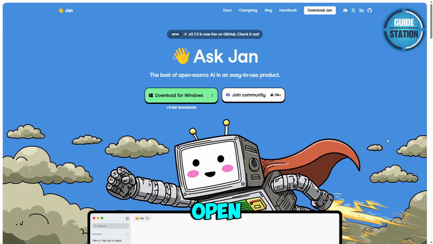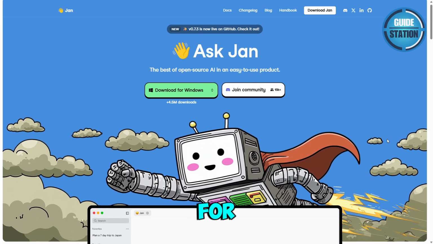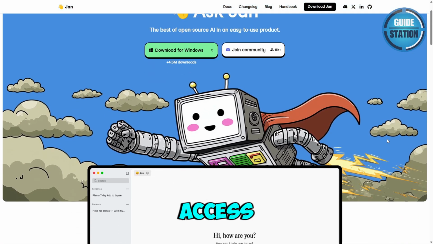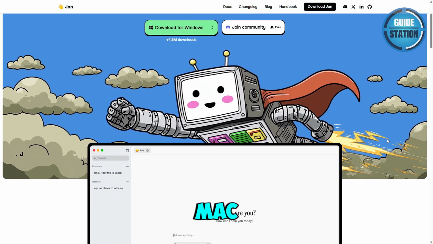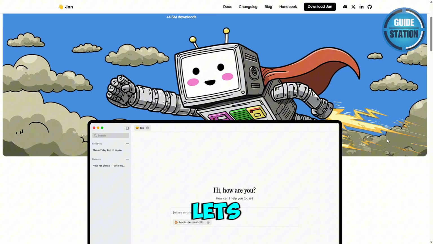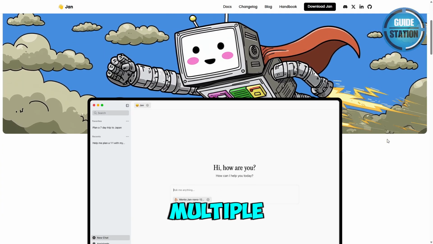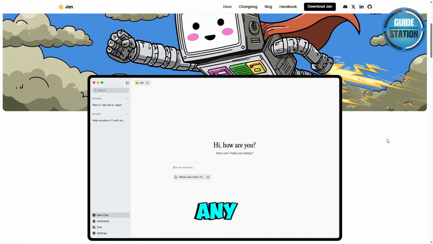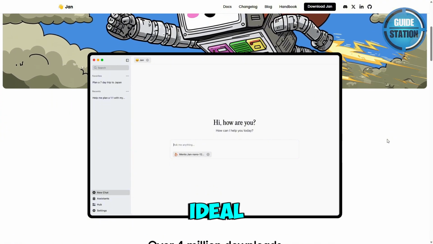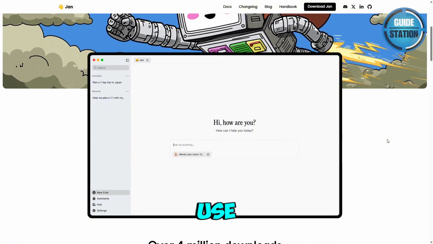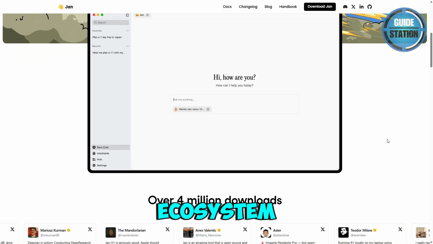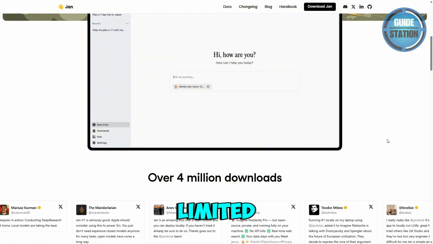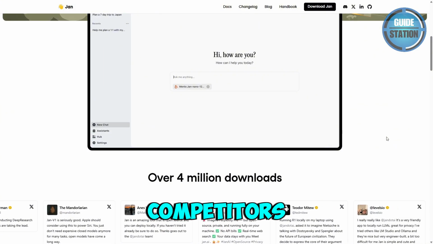Jan AI is a free open source desktop app designed for privacy and offline access. It has a simple modern interface that works across Windows, macOS, and Linux. Jan lets you run multiple AI models locally without any technical setup, making it ideal if you want ease of use and simplicity. The catch: since it's newer, its ecosystem and advanced features are limited compared to some competitors.